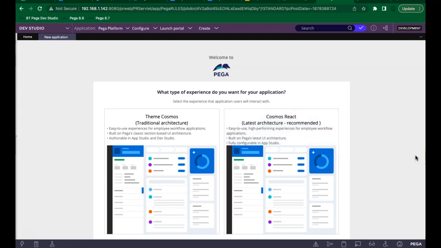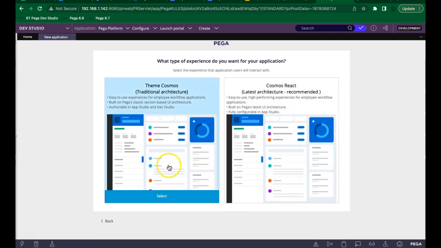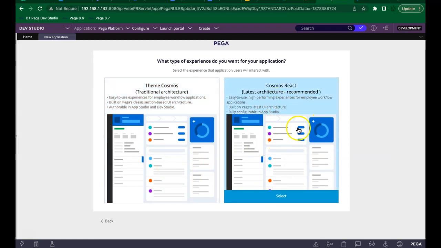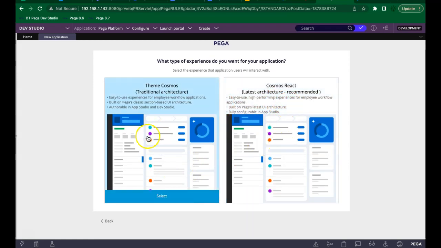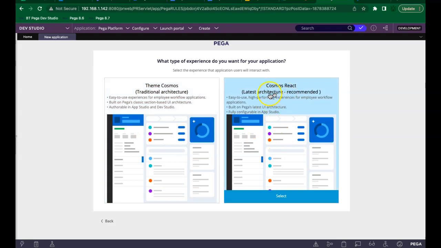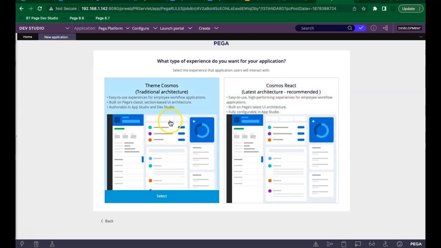Right, and then here, this is more to do with user interface. What sort of user interface do you want? This is the latest one, but we won't be using this because it does have a few bugs which are still getting fixed. So we'll be using the traditional Cosmos theme approach. Okay, let me click select here.